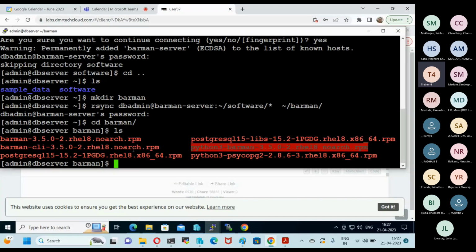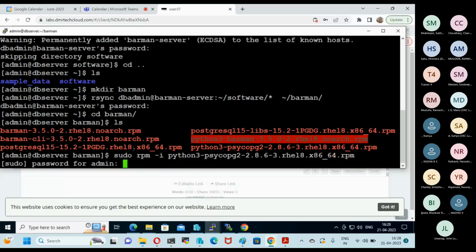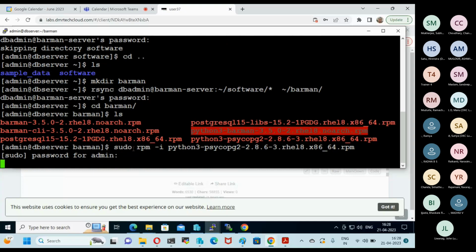Our Postgres is already installed. Postgres server and clients are both installed, so there is no need to install them again. So I'm saying sudo rpm -i for the Python psycopg2 package. It is done. Now sudo rpm -i for Python 3 barman.